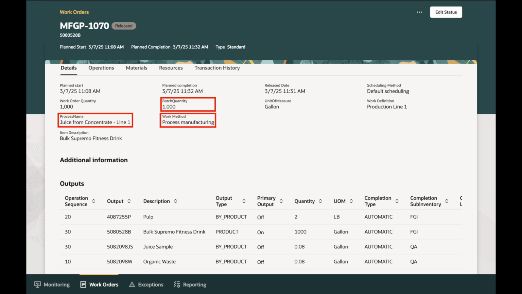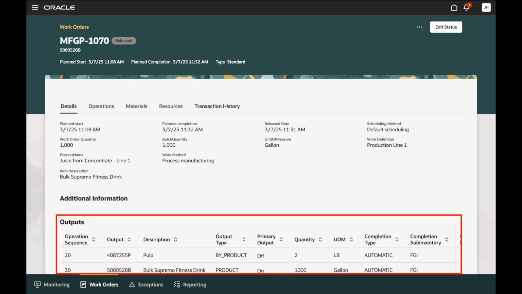Batch quantity defines the total production batch size, ensuring material alignment and consistency. Process name uniquely identifies the manufacturing work definition and remains fixed after work order release. Work method determines whether the work order follows discrete or process manufacturing, influencing material tracking and execution. In the Output section, you can view the operation sequence, output name, description, and output type, product or byproduct.